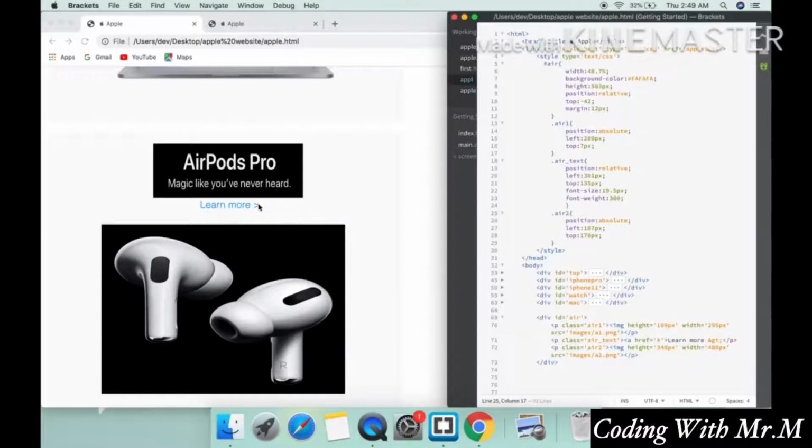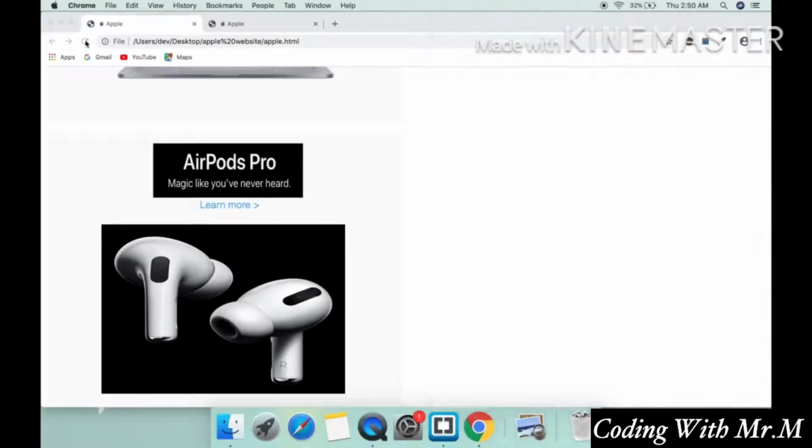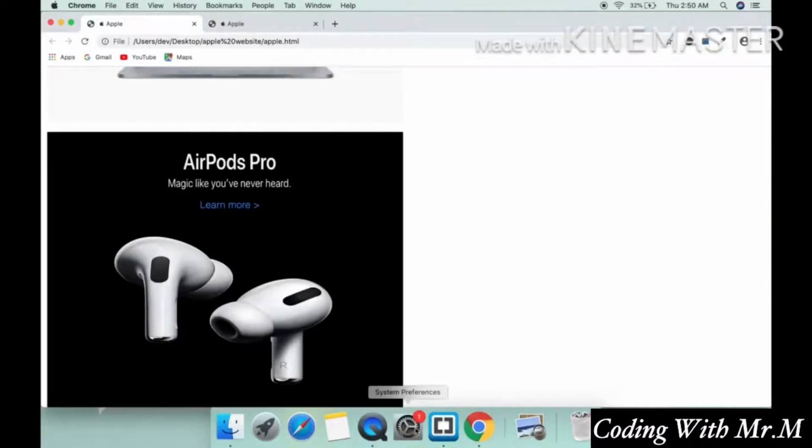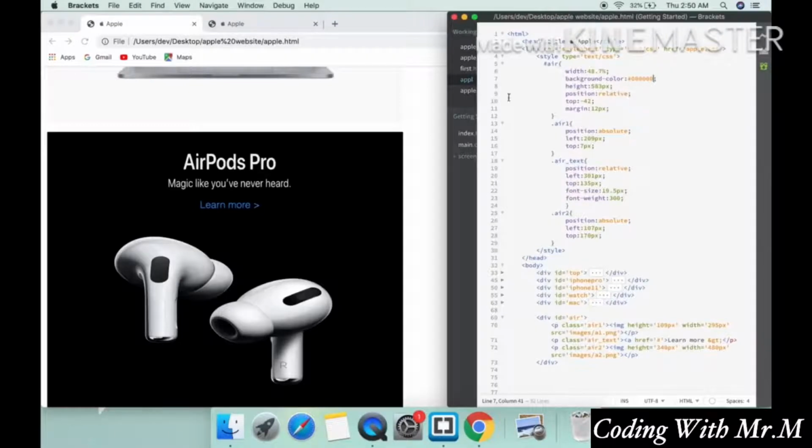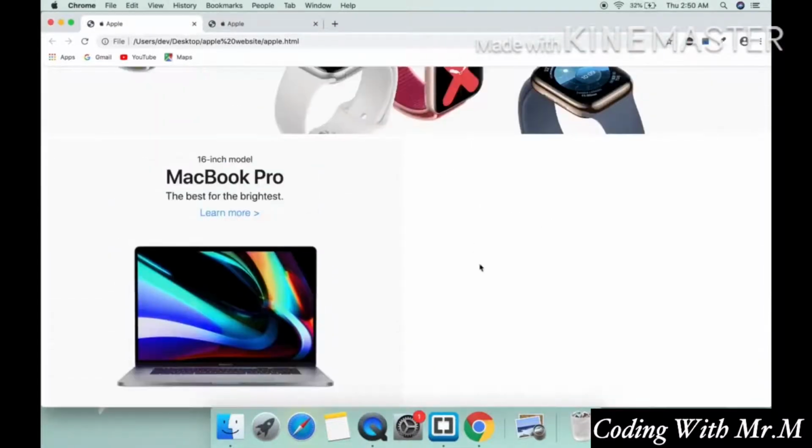Now let me make some changes in this div also. First of all, the color. That is, we have black. So for that one, 6 times 0, and there we go. And after that, the position of this one. So we require this one right here.